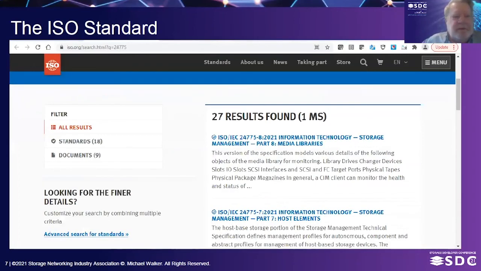The ISO standard page shows 8 documents that can constitute SMI-S 1.8.0. The screenshot only shows 2 of the parts of SMI-S, the media libraries and host element parts. But there are 6 other parts on the page.